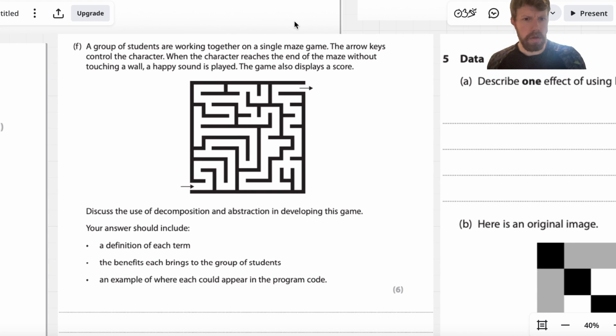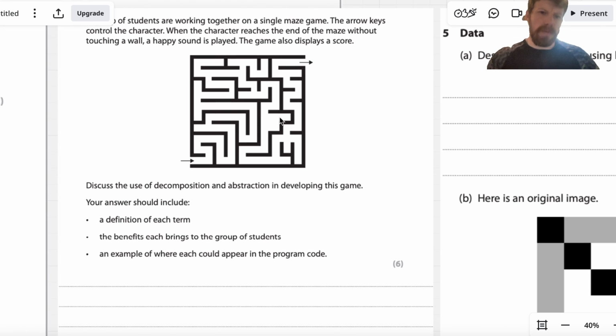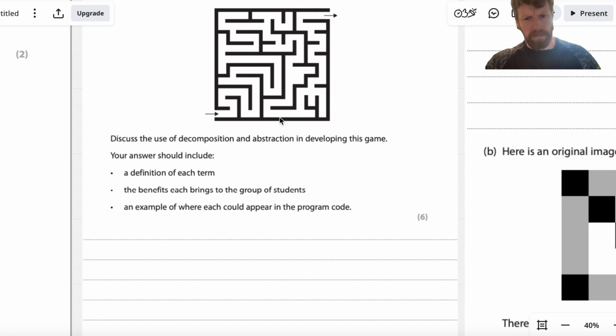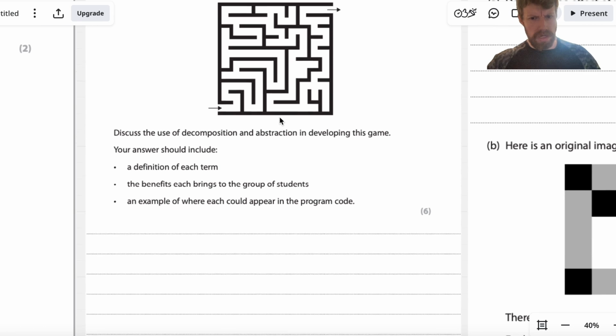Okay. A group of students are working together on a single maze game. The arrow keys control the character. When the character reaches the end of the maze without touching a wall, a happy sound is played. The game also displays a score. Discuss the use of decomposition and abstraction in developing this game. Your answer should include a definition for each term, the benefits each brings to the group of students, and an example of where each could appear in the program code.